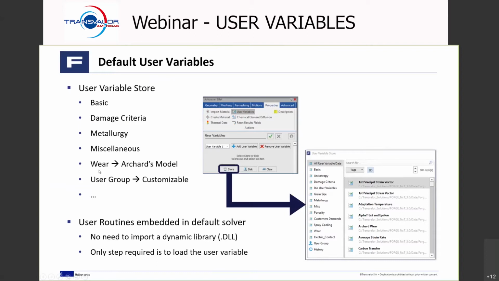I want to mention the where category. In our last webinar, we talked about the RCards model. Here is where you will find the user variables to implement this. So please review the recording for where analysis if you want more details on that. Also, I want to mention the user group section here. This is where you could import in your store or your installation all the customized user variables for your company. You can use the store manager option or feature to implement your own user group.